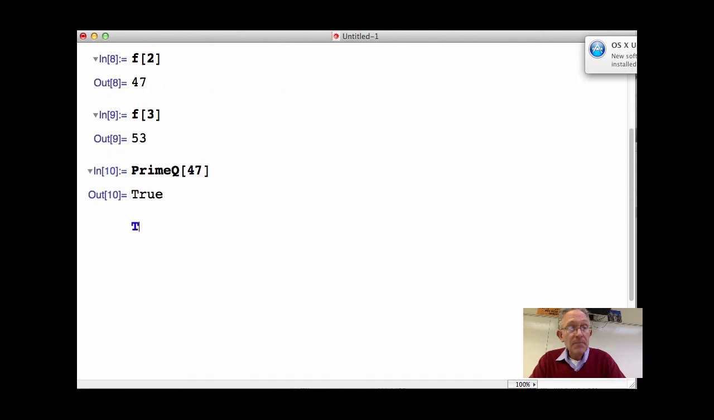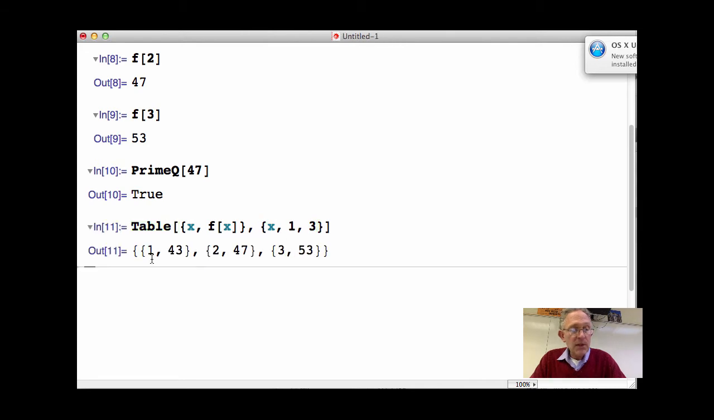Let's make a table of values of this function, just for illustration. We'd like to make a table of x with f of x. First of all, let's do that, and let's do it for just x starting at 1 and going up to 3. If you evaluate that cell, then you get a list of pairs, 143, 247, 353, and so forth.